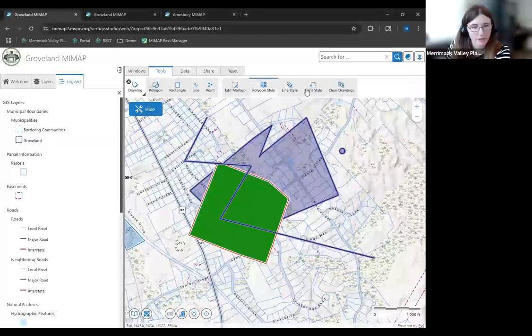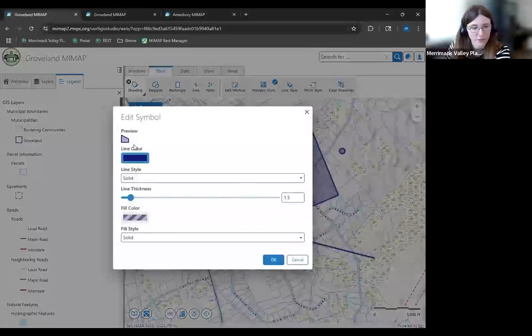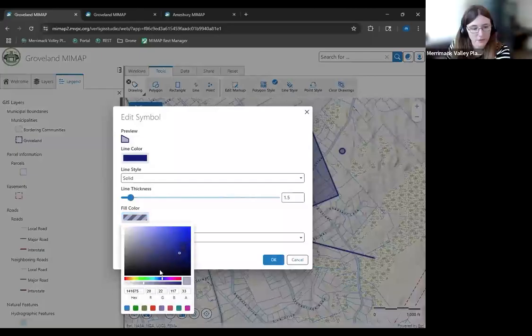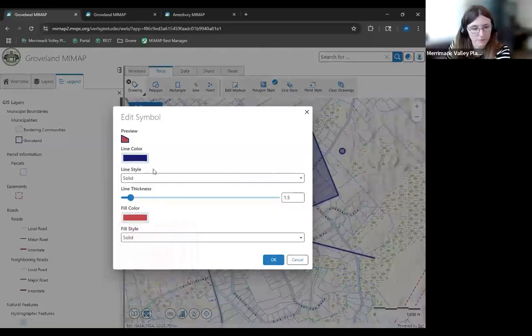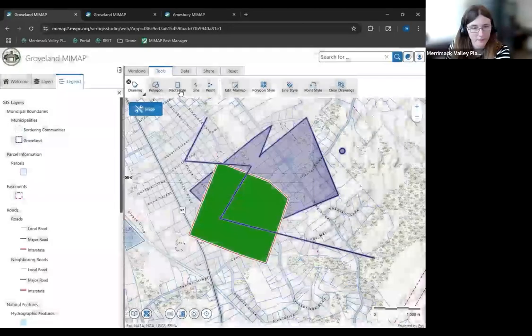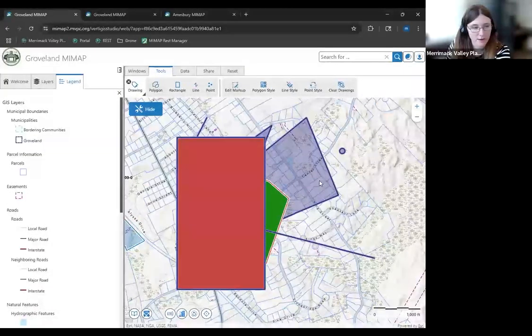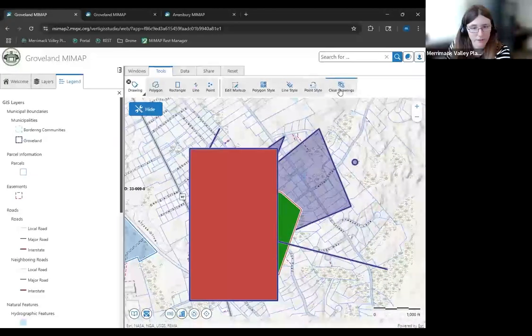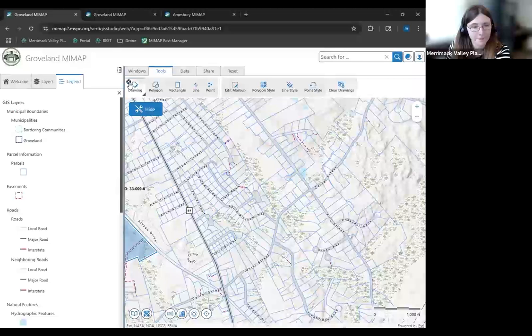And then if you want to preemptively change how you're drawing things, so you want to draw a polygon but you don't want to have to go in and edit it, you can change the polygon style here. Just change it early on so you can just draw to your heart's content, however you want it to be. And of course, it only changes once you draw from that point on. Same thing for line style and point style. And then of course, now that I made a mess here, we can clear all drawings with a clear drawings button. And then next up is the measuring.